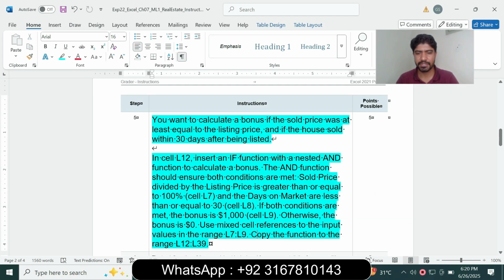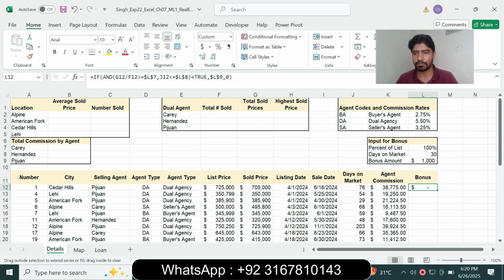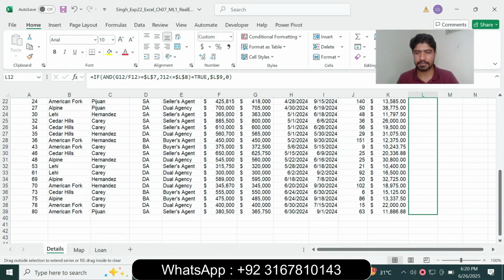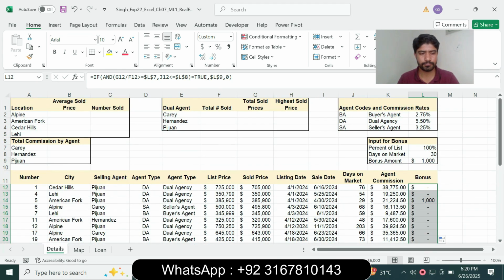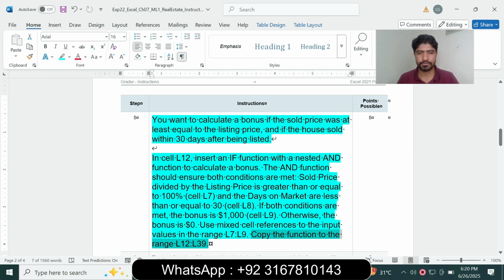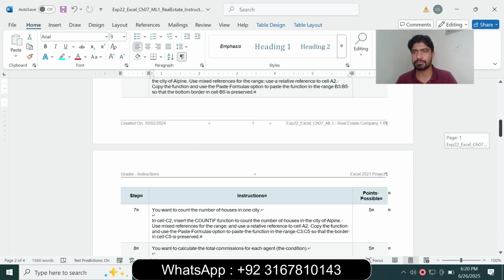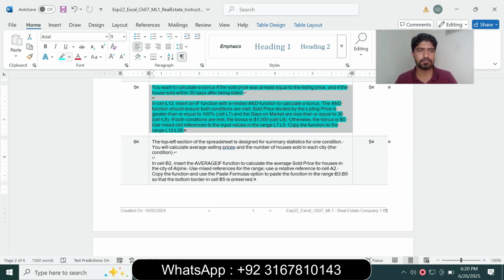So next, copy the function to the range L12 to L39. So copy the function to L32 to L39. So question number 5 is complete, and we move to question number 6.